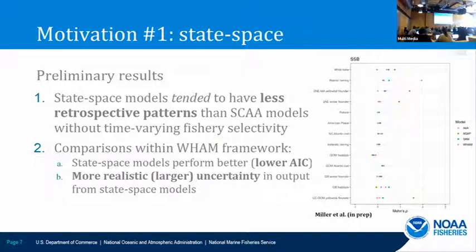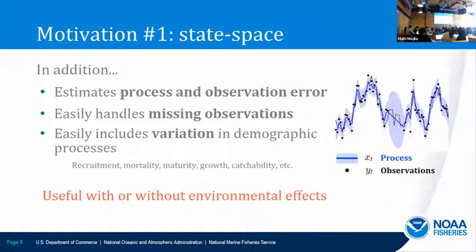The WHAM framework is written in TMB, like Anders was talking about. You can turn on and off the random effects. So within WHAM, you can turn it into a state space or a non-state space model. And when you do turn on the random effects, it typically performs better with lower AIC and has more realistic, larger uncertainty in the output. So that is one big motivation for the Northeast Center developing a state-space assessment framework.